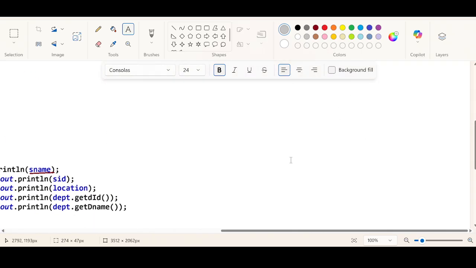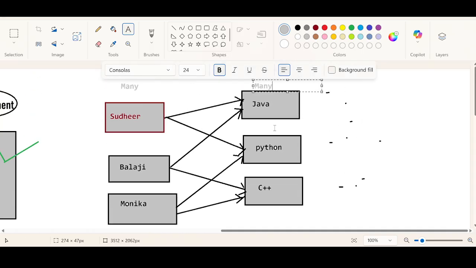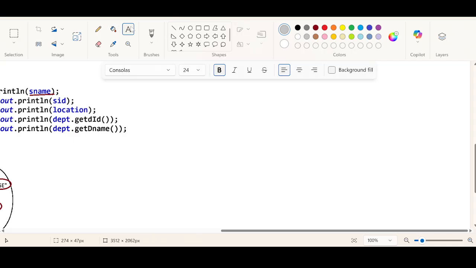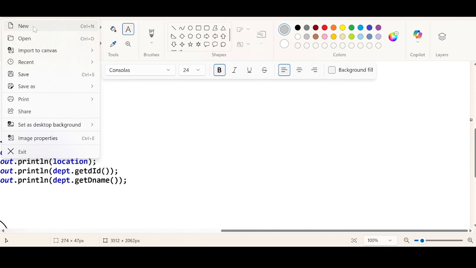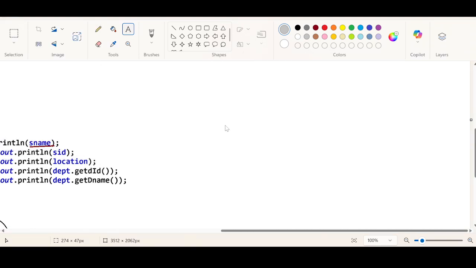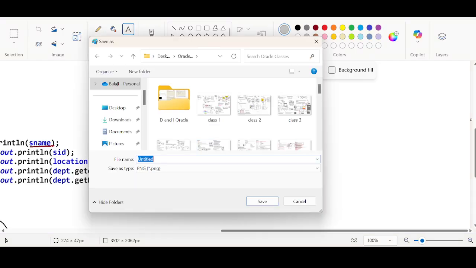So let me actually design the high level diagram. You will understand this. I'll save this.